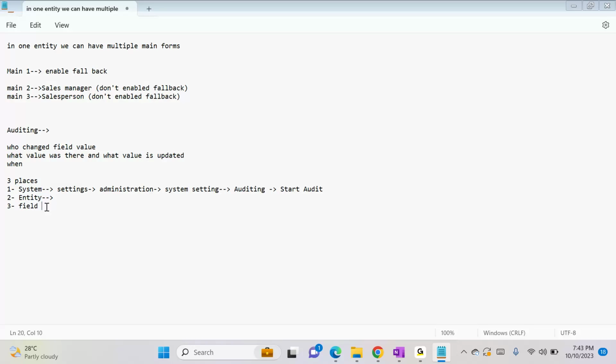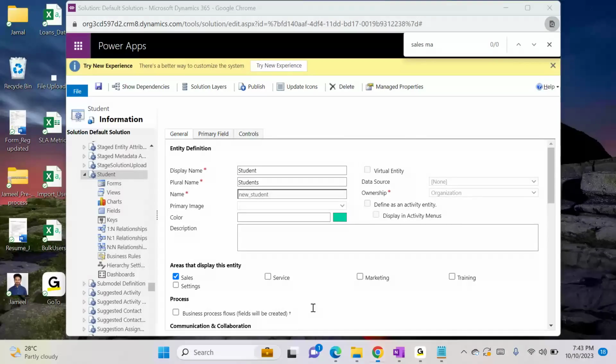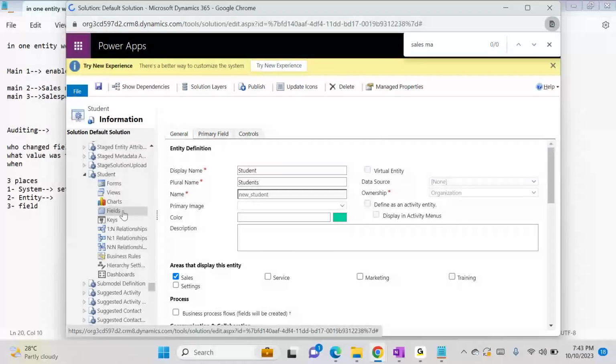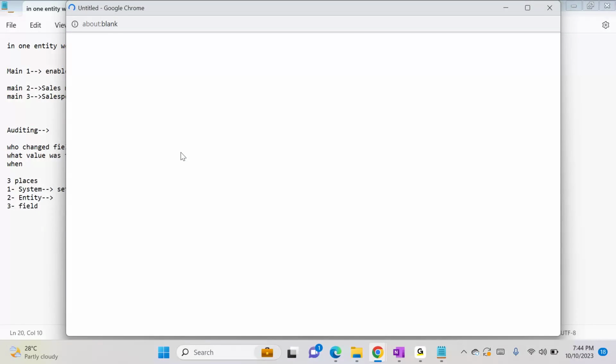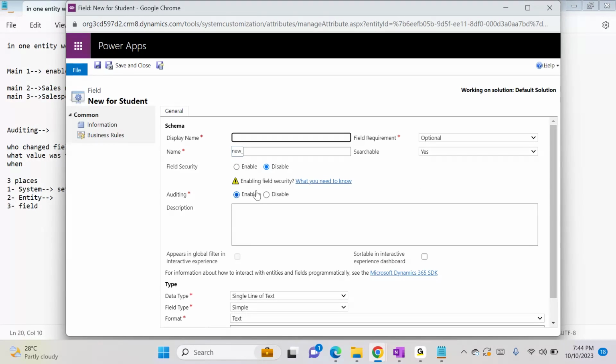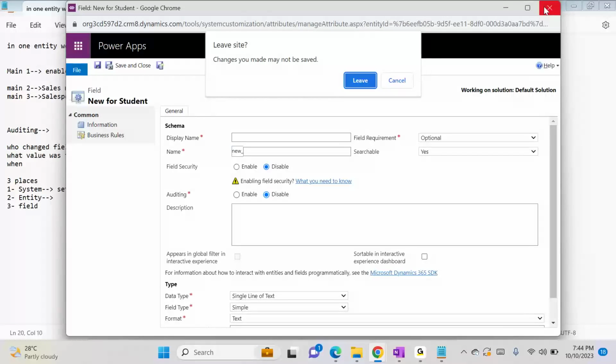And then fields. Fields also by default, whatever field you create. So when you go to entity, when you create any new field, by default, this auditing will be marked as yes. So if you don't require this field to be audited, while creating or after creating, you change it to disable. If disabled, this field will not be audited. Means whatever value you change, if the field is not auditable, then those values will not be tracked. Clear?